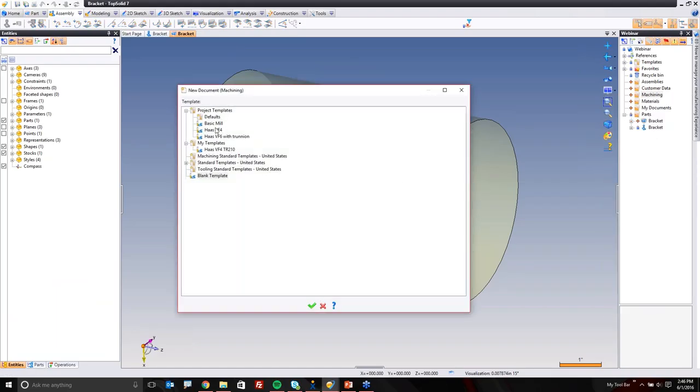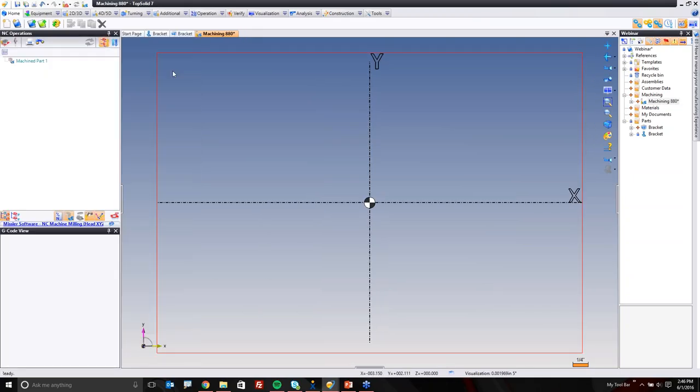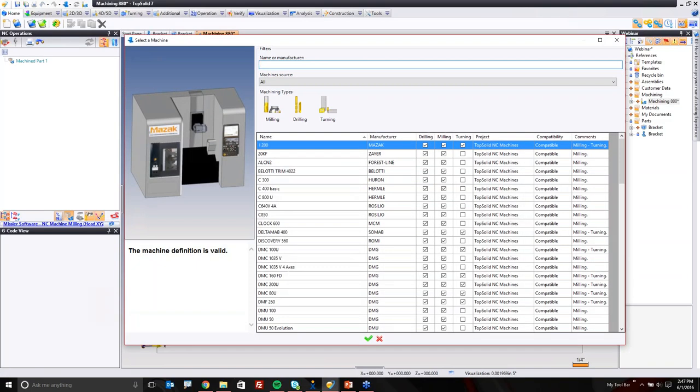Now, I could have had a template prepared for you guys, and that template could have been the machine I want to run on. It could have had fixturing and tooling and all sorts of fun things already defined. But in this case, what I'd rather do is work a little bit more dynamically. So I'm going to go ahead and pick the machine to start with that I want to work with. And I'll search through my library of standard machines. This all ships with the software, which is brilliant.